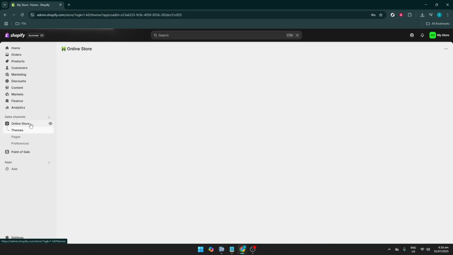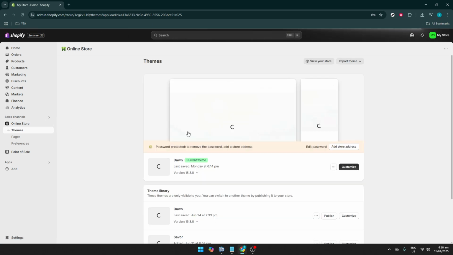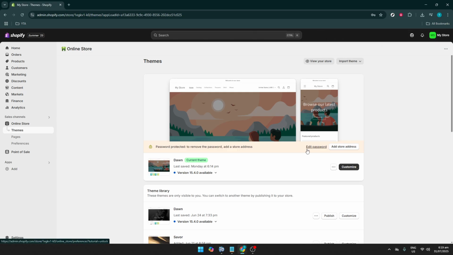After entering the online store section, look for the option to manage your themes. You'll notice a button called Import Theme. Click on it to upload the Shella theme file that you've previously downloaded from a source that provides this theme. Make sure you've got your theme file ready on your device.